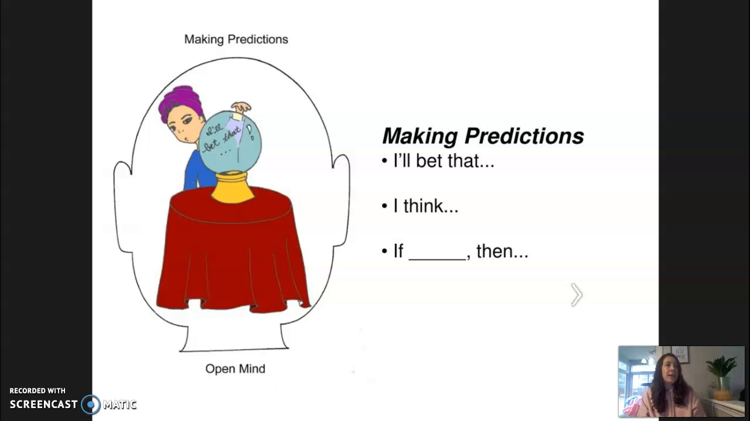It's always good to have predictions in your mind about what's going to happen in the reading. It can be fun when you get it correct. It can be surprising when it's different than you did expect. But this is another great strategy to use.